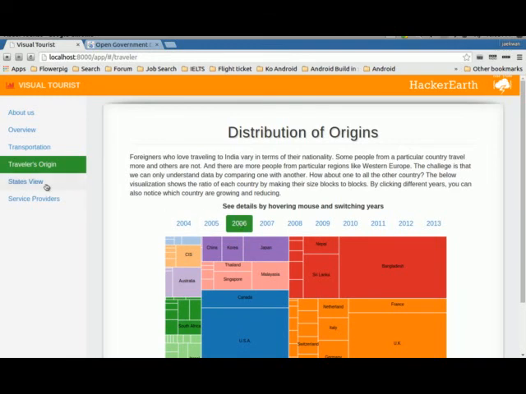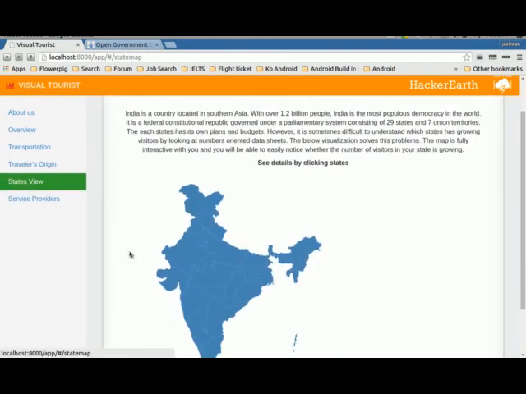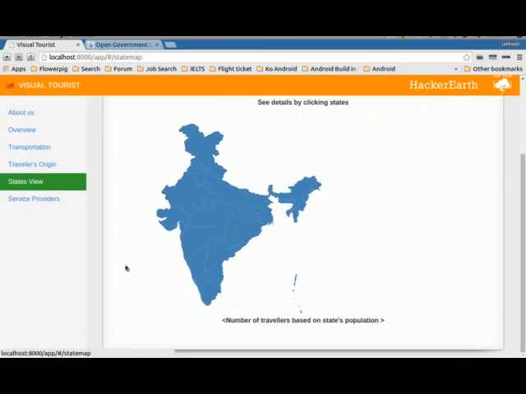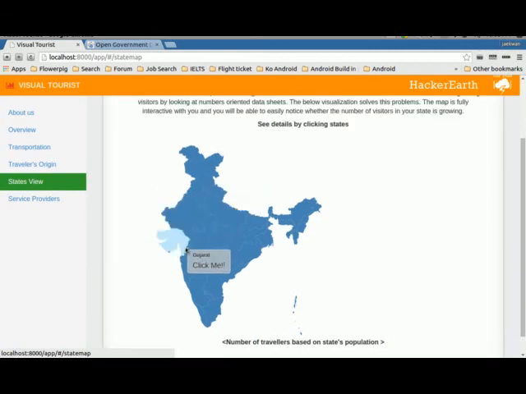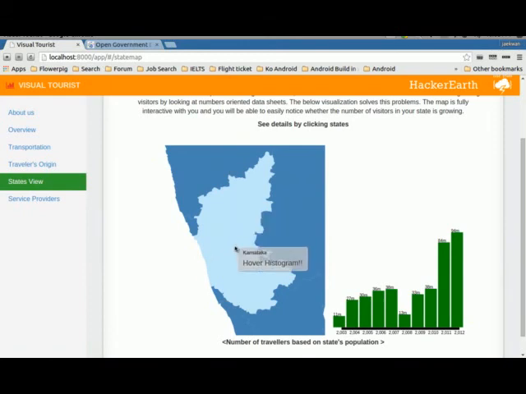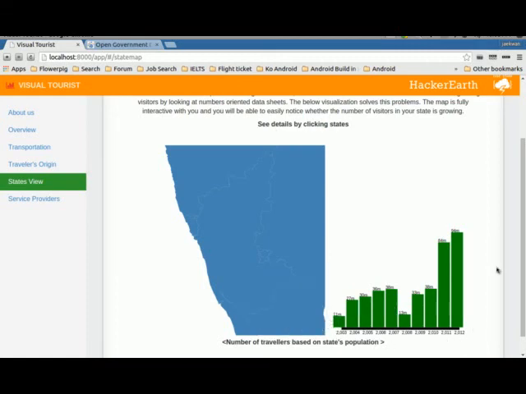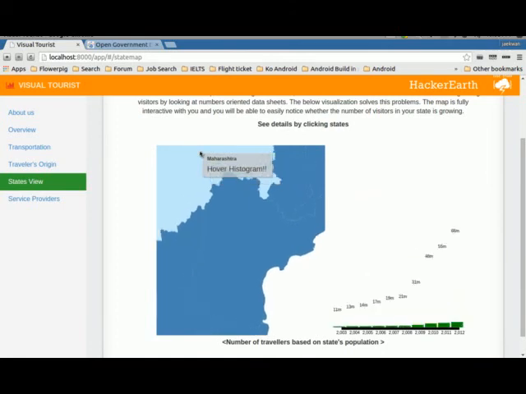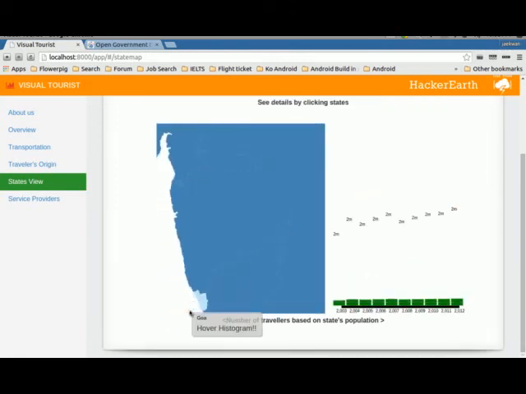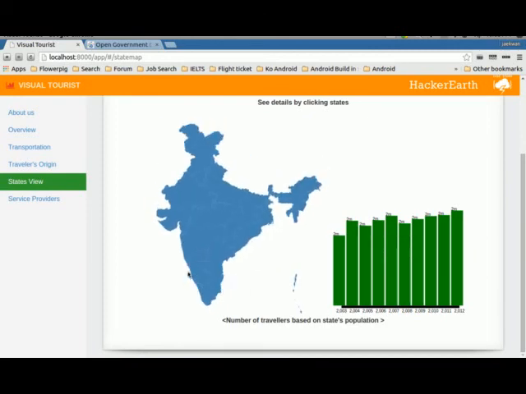The next page is more focused on each state than the entire country. As you can see, there is an India map, and if you hover your mouse, you can see the state name. If you click on the map, it dynamically draws a histogram on the right side, which indicates the change in the number of travelers over 10 years. If you are interested in Andhra Pradesh, just hover over Andhra Pradesh and it'll move there, or Maharashtra, or you can click Goa, and if you click the same state again, it'll zoom out.